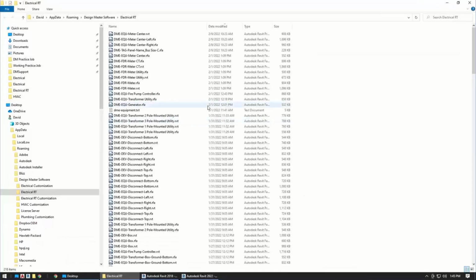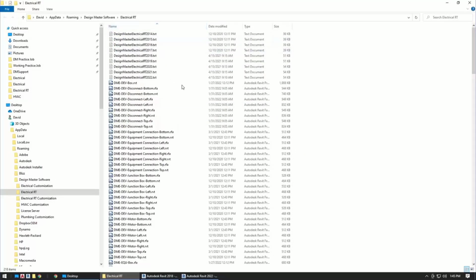So if we go to our customization folder, and if we sort this by name, you'll see that for pretty much everything, we have a Revit family, an RFA file, and then we have a Revit project, an RVT file. So the family is what's actually going to be inserted as the family. The project is what we are going to use to figure out where the annotations belong for that family.